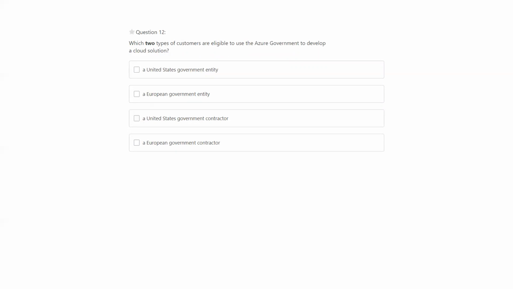Which two types of customers are eligible to use Azure Government to develop cloud solutions?